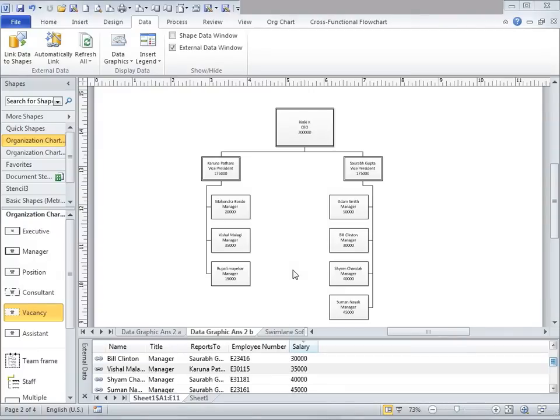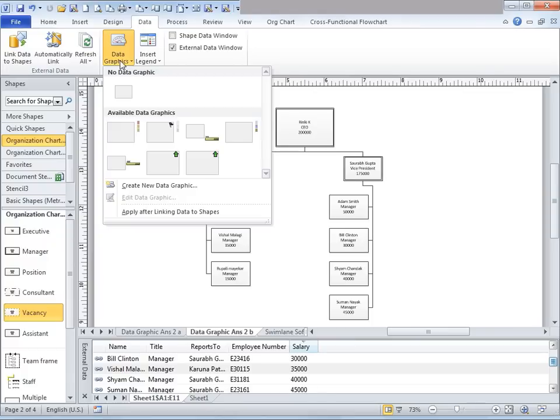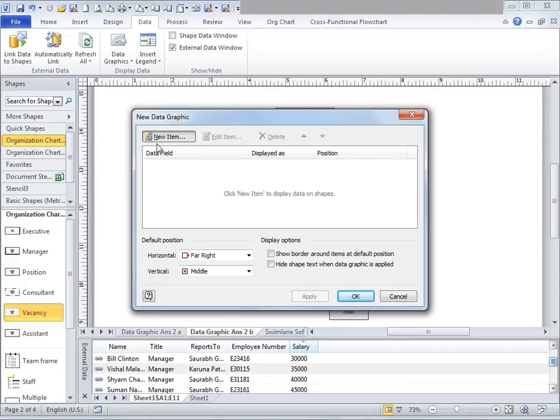Let's say we have this particular organization chart, and this was introduced in tutorial 1 as well. And we had made this organization chart using an Excel file which basically contains CEO, managers, and vice presidents of the company, their salary, their reporting relationship, employee number, and the name. So go to the Data tab. Under Display Data, there's something called Data Graphics. Click on that and then click on Create New Data Graphic. Another window will appear. Click on New Item.